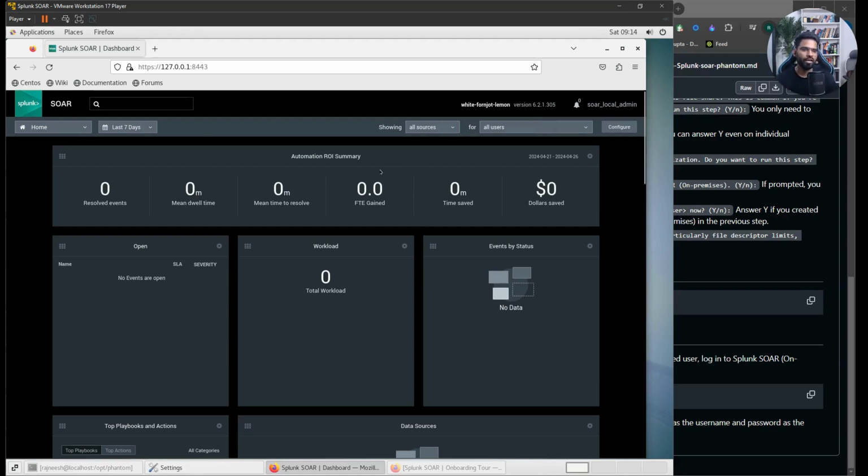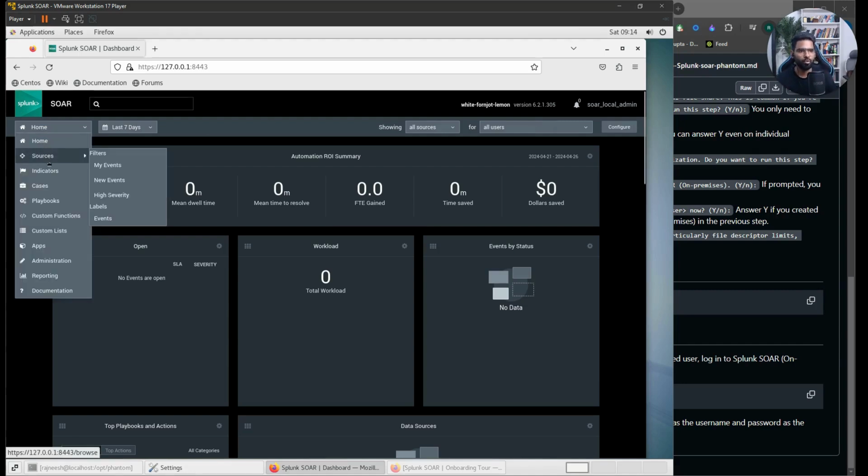And then next you can go to the API, sources, indicators, cases, playbooks, all the apps. In the apps section, you can actually integrate different apps from Splunk, from different EDRs, ServiceNow, everything together. The first thing that I would personally recommend is to integrate the Splunk SIEM first. You can get the app from the marketplace, and then you can integrate. More about it probably in future videos.